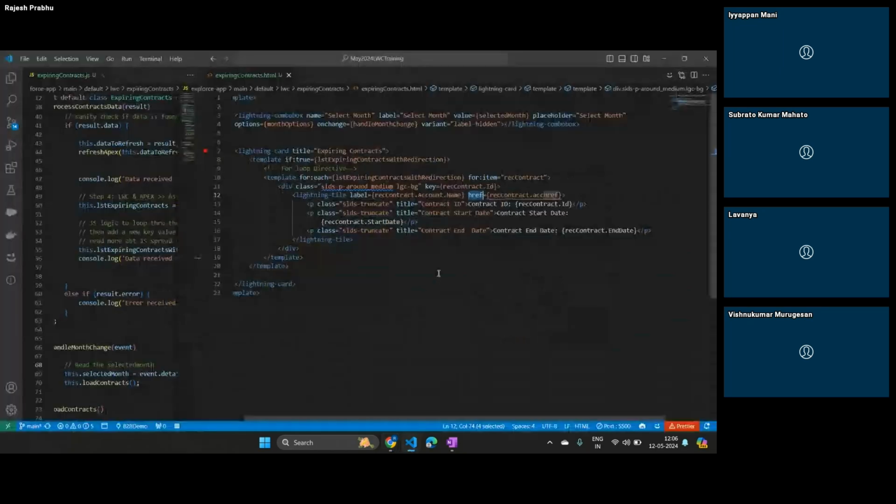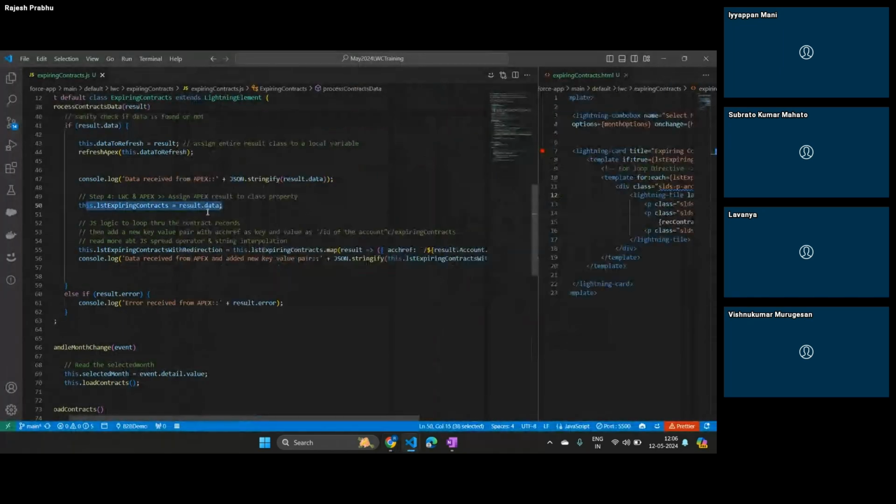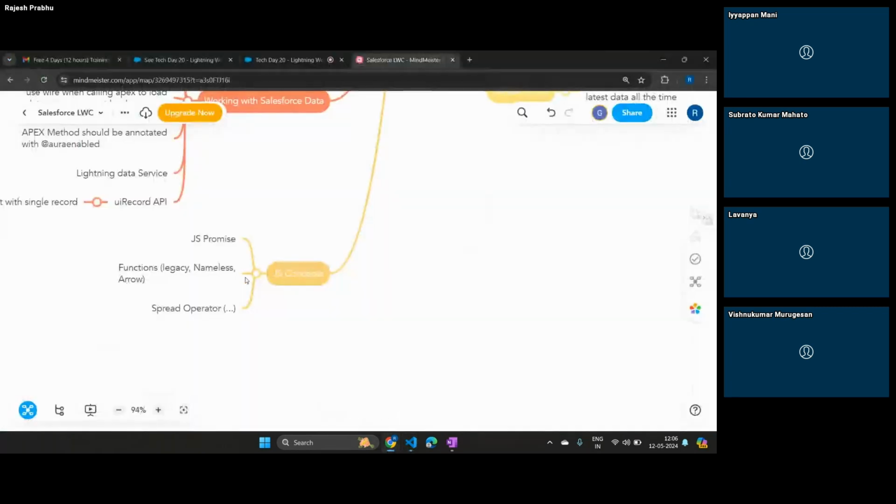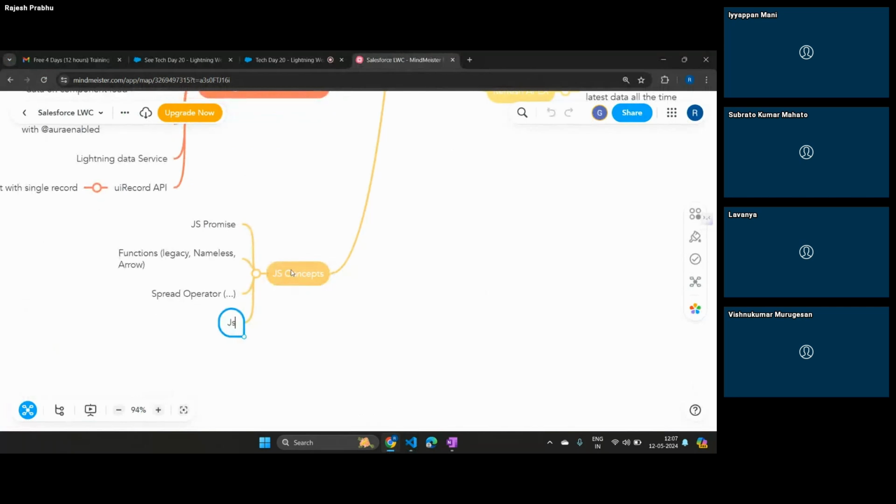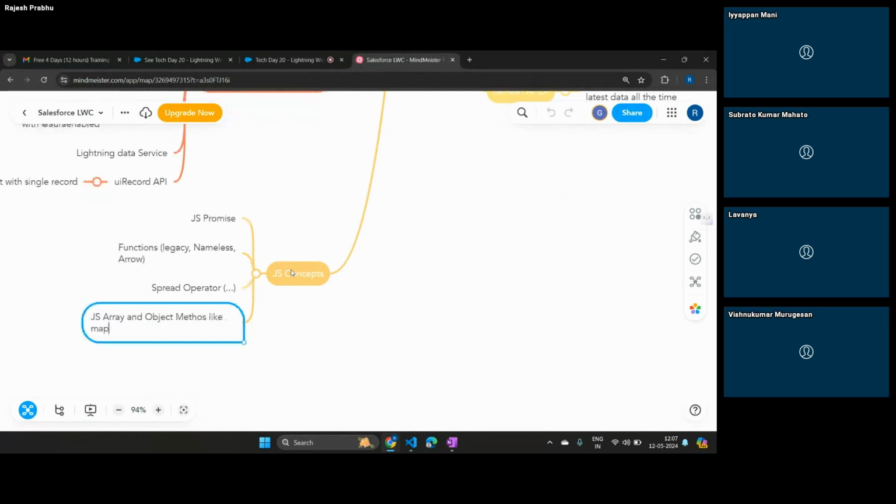We did receive data from the database, and on top of which we wanted to make some changes. How did you do that? You have to write JavaScript code. So learning these concepts in JavaScript will certainly help you to write better code. I'll simply say JavaScript array and object methods: map, contains, etc. Hope this is helpful.